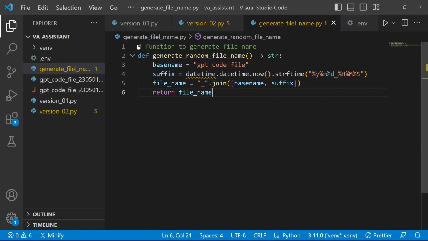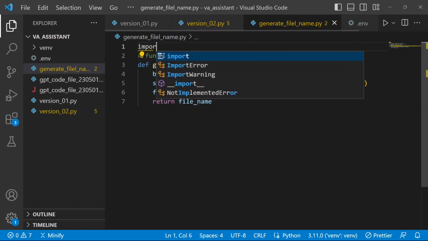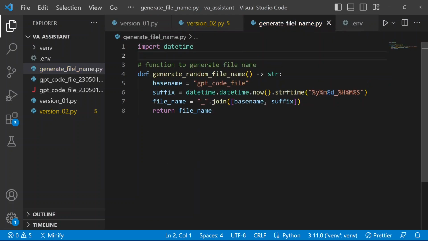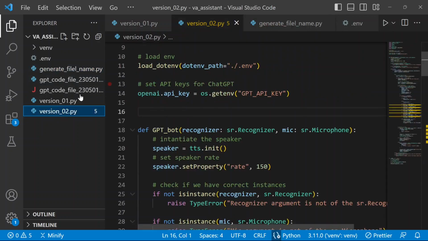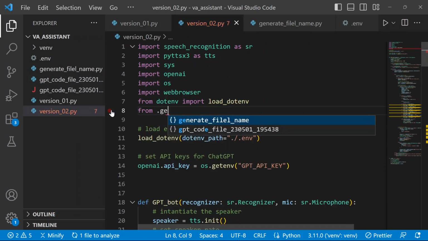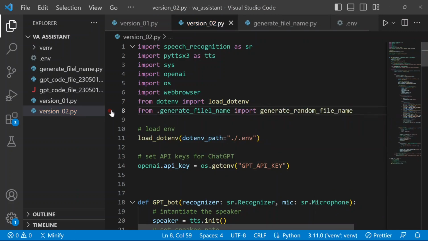So we need to import datetime right here. I'm just going to say import datetime, just like that. Once we have that done, we are good to go. So we can go back in here and fix that. We're not using this anymore, so I can just delete it. I'm going to say from generate_file_name, import generate_file. Okay, just like that. So we have that function there.